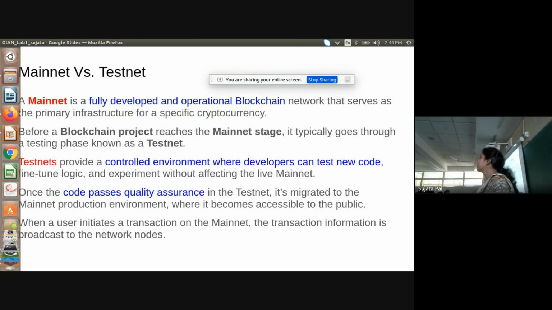So next we'll discuss mainnet versus testnet. Okay. So what is mainnet? Your main blockchain network is the mainnet. And why do you need a testnet? Whatever you want to do, you can test on the testnet and check whether it is running well or not. After that, you can add that block to the mainnet.